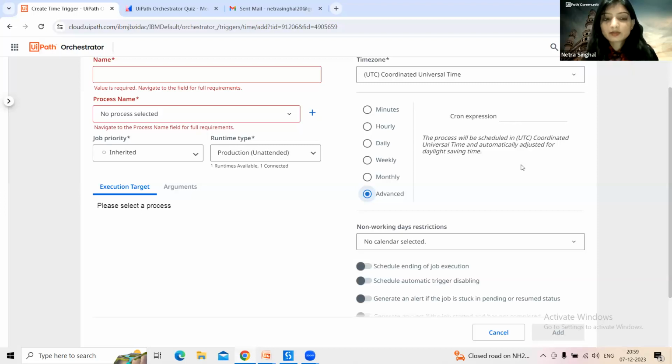Advanced is the cron expression. If you're not already aware of cron expressions, you can find the format in the documentation. It will consist of 6 to 7 arguments. The seventh will be optional. That will be for the year. You can add the time here, you can add the month as a number, and you can add the year. That is optional in the end. So you can create a cron expression with 6 to 7 arguments if you have a very advanced schedule to be created.